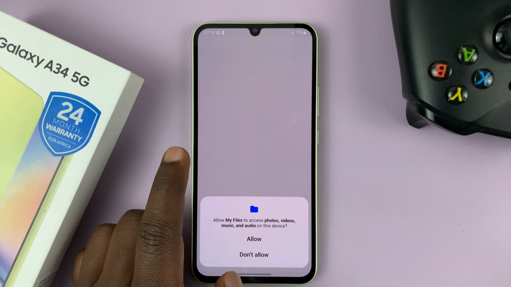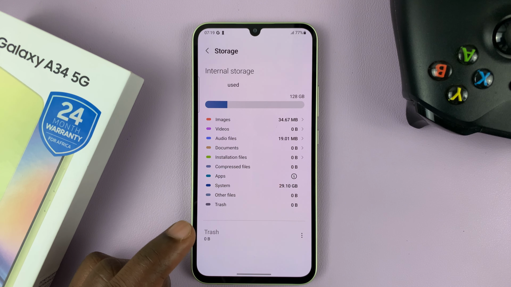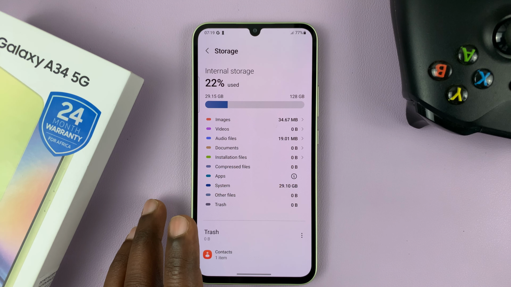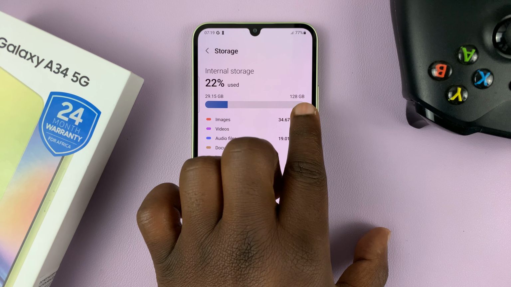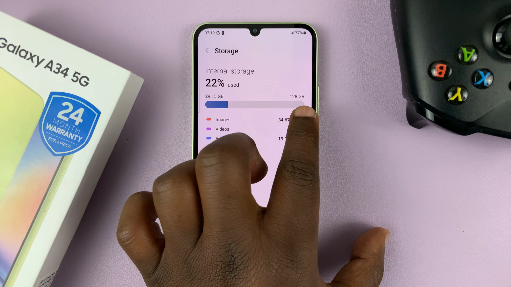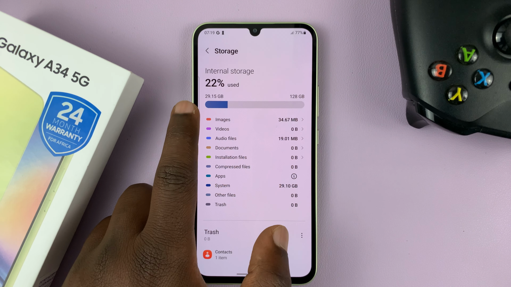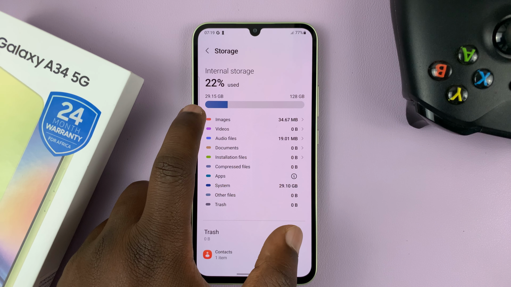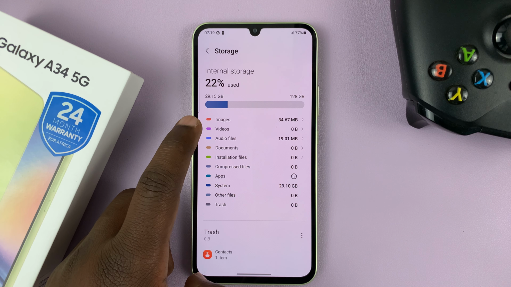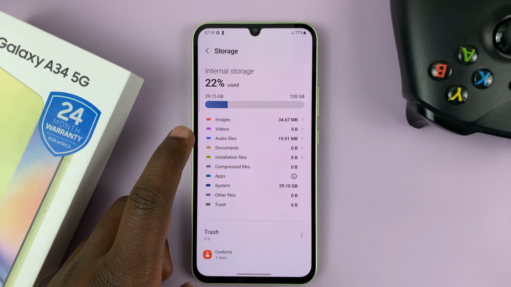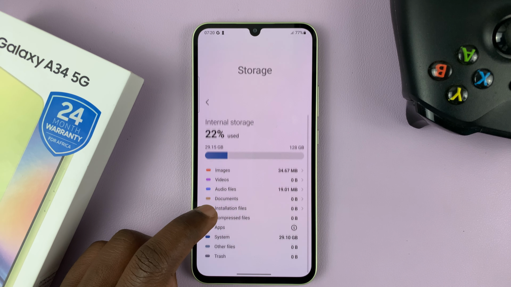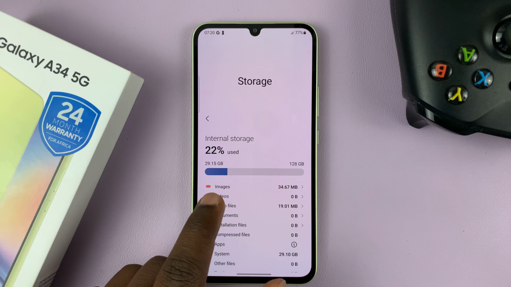Tap on that, and then obviously allow access to storage, and then you should see the information about your internal storage. So now, as you can see, we have 128 gigs, that's the capacity of the phone. And then as you can see, we have used 22% of that, which is basically 29.15 gigs. And you can actually see a breakdown of which file types are occupying what amount of space on the phone. Okay, so that's basically how to check the capacity and storage.